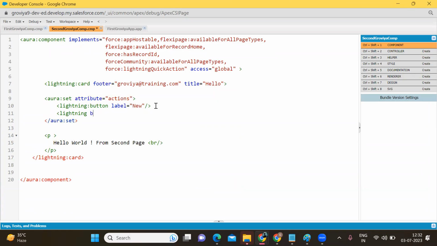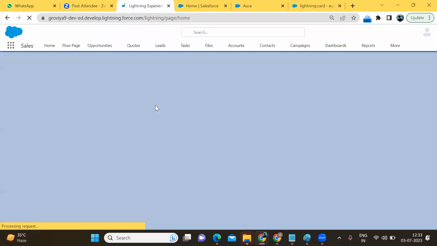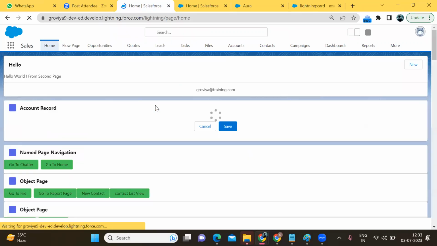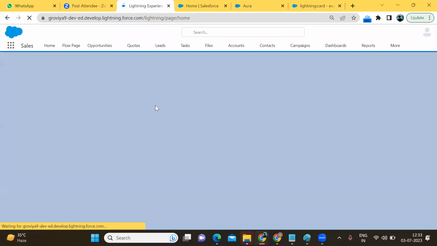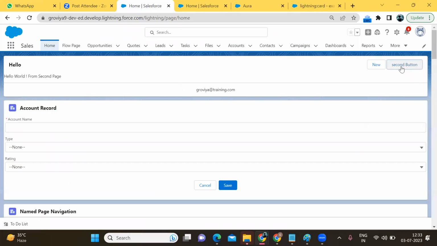Lightning colon button. Table name, second button. Okay, refresh it. Refresh it 2 times, you will get the output. Second button.